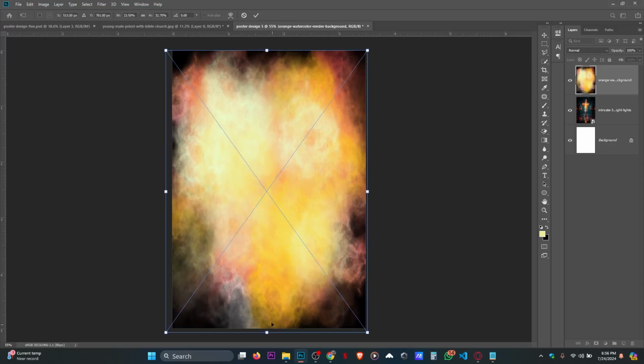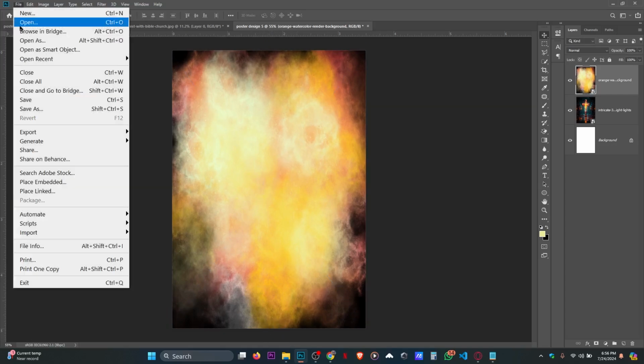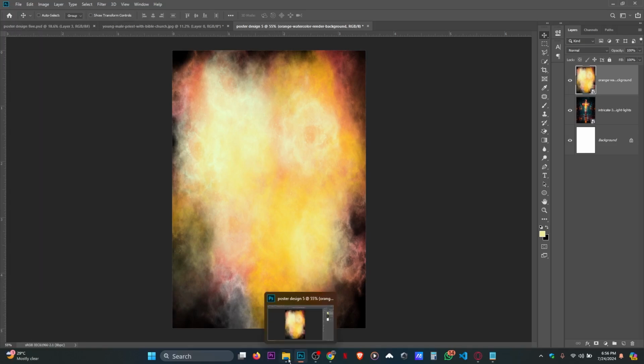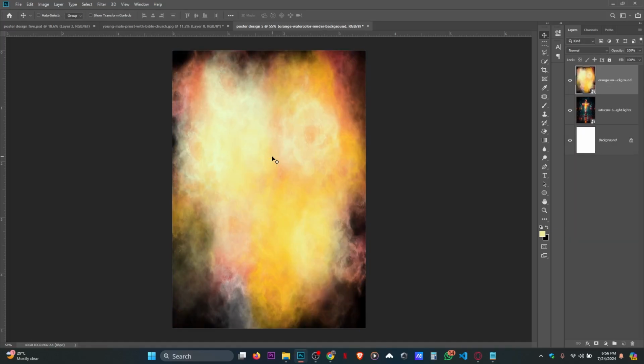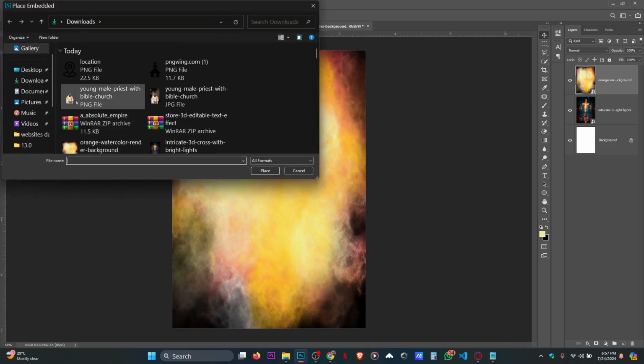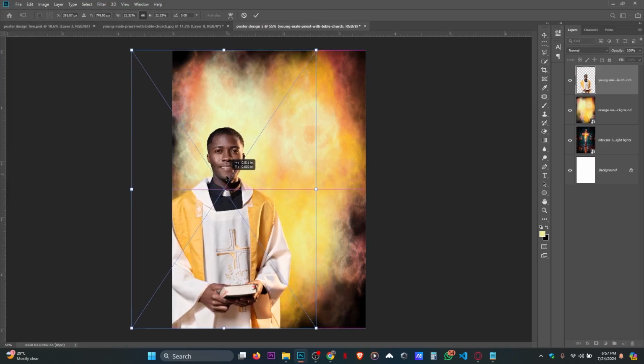Okay, press Enter. Or if you don't want to use Place Embedded, you can actually drag it to your Photoshop and drop it. It will still work fine. Okay, so delete. The next thing we'll do is to bring in the picture. Go to File, Place Embedded. So this is the picture. So keep it somewhere here.